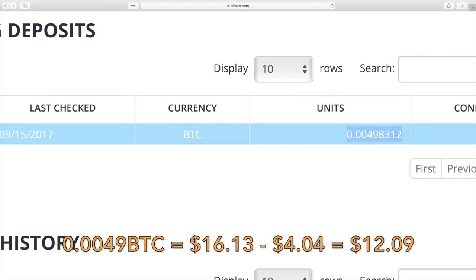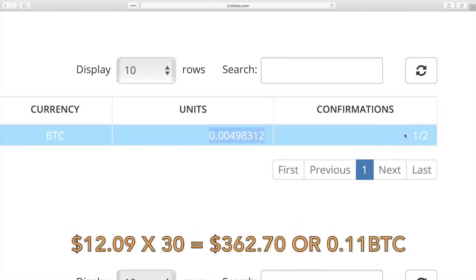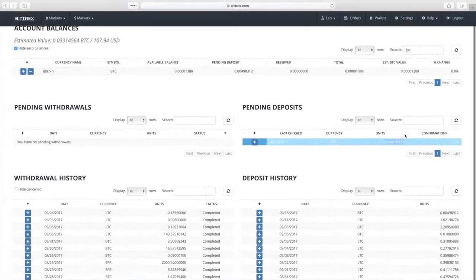After subtracting electricity, my true 24-hour earnings came to $12.09, which equals $362.70 per month. That concludes part 2 of the setup guide for the AntMiner S9.